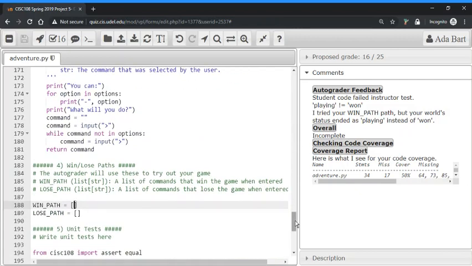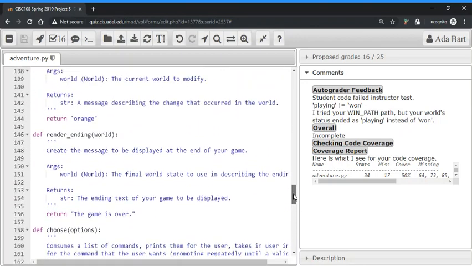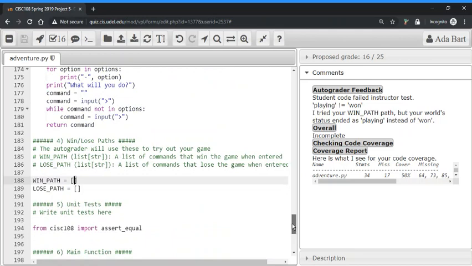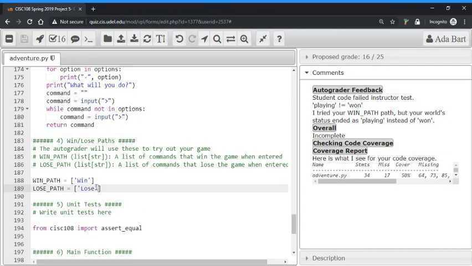We could keep it where it's currently at and just say, oh, you can quit the game. I mean, you can enter the quit command and then the game is over. But let's actually make it so that we can win and lose. For the win path, user types in literally the word win, and for the lose path, they'll type in the word lose. Your real game's probably going to be more sophisticated.